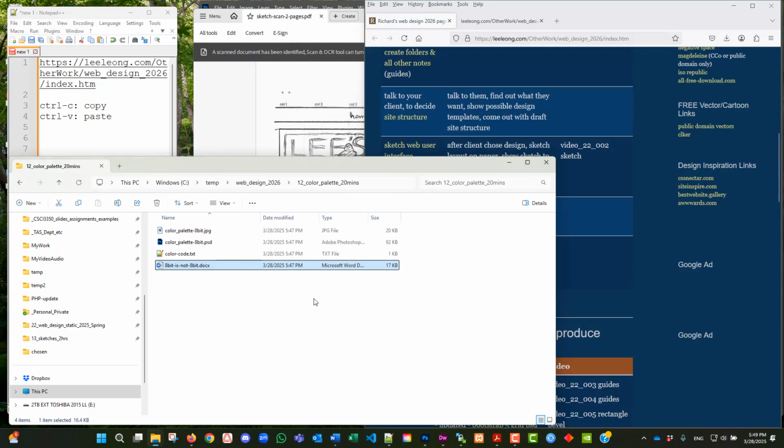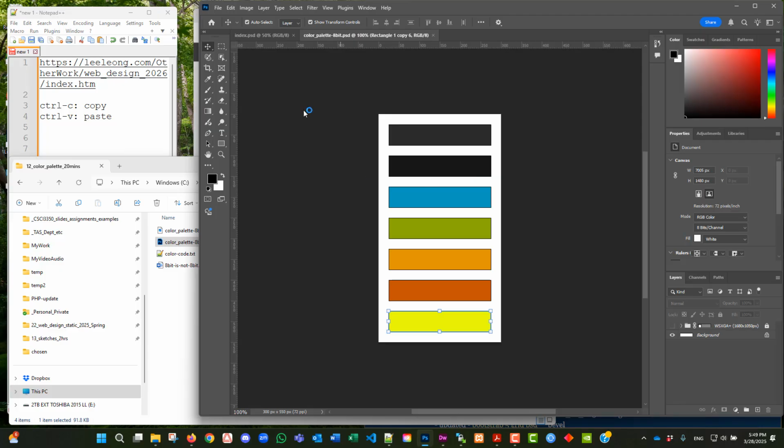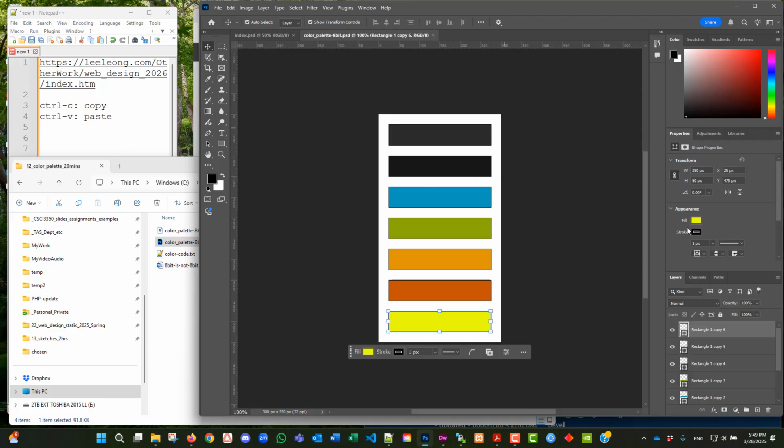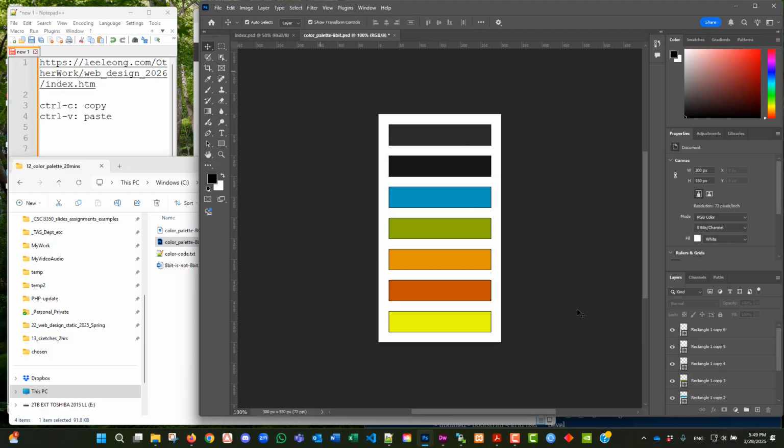All right, so I have a color palette. I'm going to open it in Photoshop. So now I have my index file open and my color palette open. This is what I created. Just make sure that I don't select anything first, so I'm going to do a select, deselect layers, so I would not accidentally mess up anything. So how to create this?